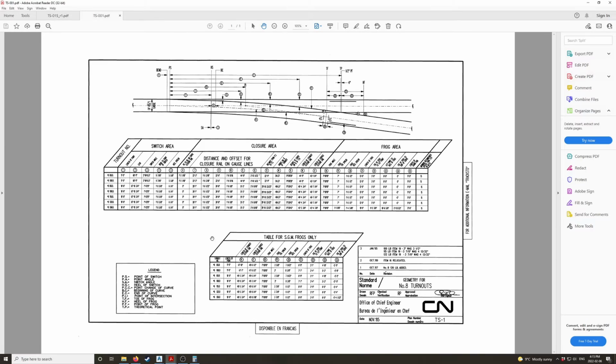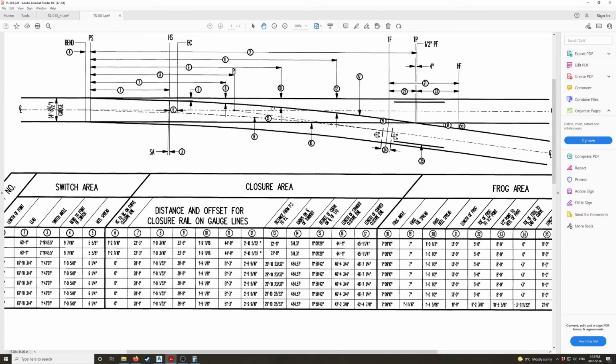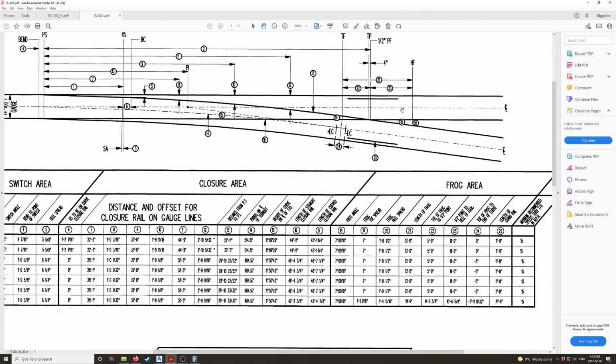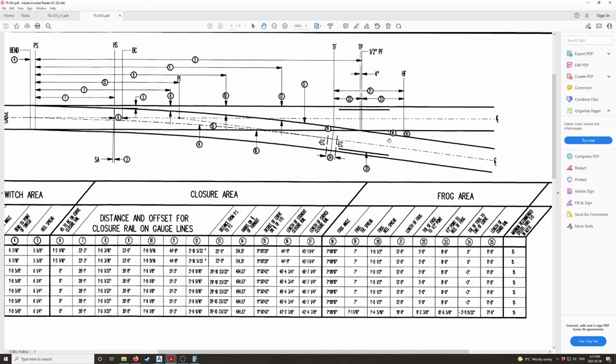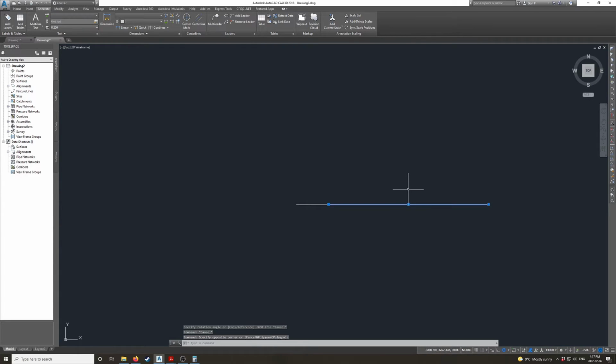And we want to rotate this second line by the angle of the turnout, which we can find here, which is number 18. Just 7 degrees, 9 minutes, 10 seconds. So I'm going to rotate this line by the frog angle, which is 7 degrees, 9 minutes, 10 seconds, like that. And if you want the bare minimum for a turnout block, this is basically all you need.